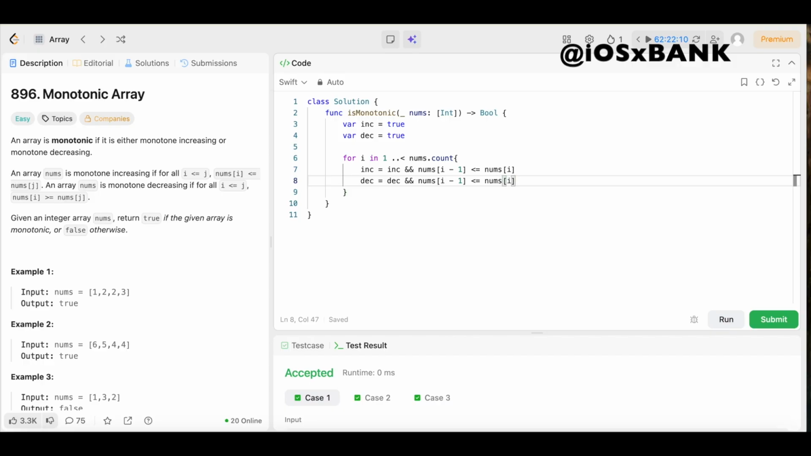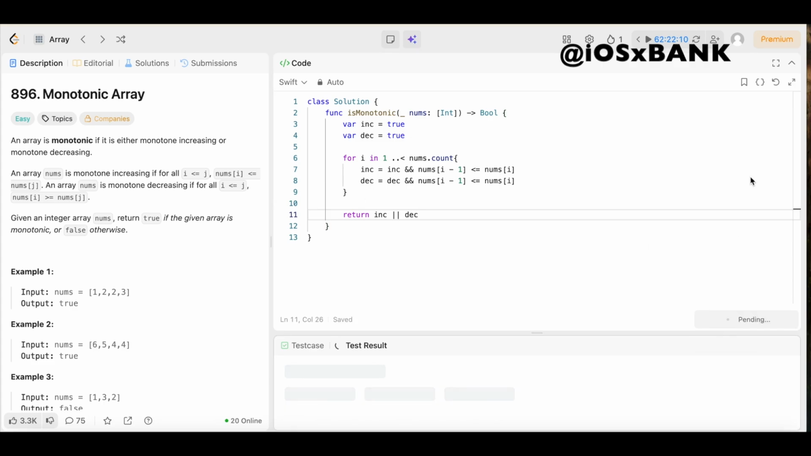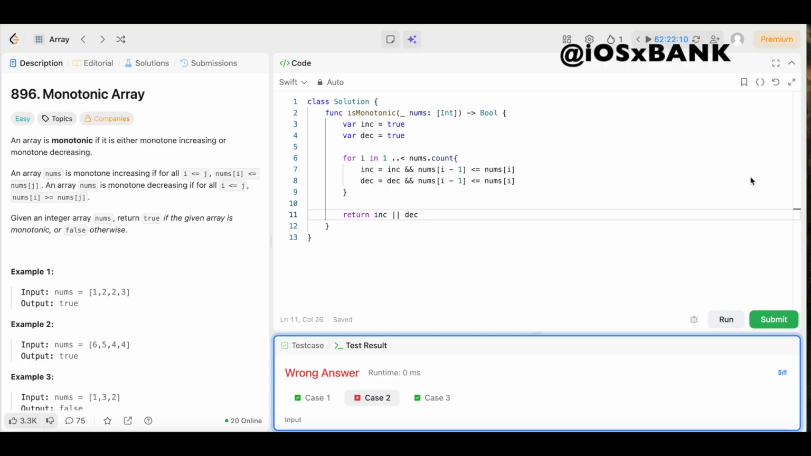Boom. Now the array is monotonic if it is either monotonic increasing or monotonic decreasing. So we could just come right here underneath this for loop and say return inc or, with two vertical lines, dec. Boom, y'all, that's all she wrote. Let's give it a run and make sure it runs properly before we submit it, as we always do.